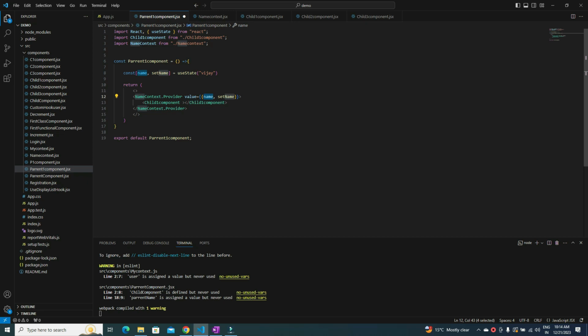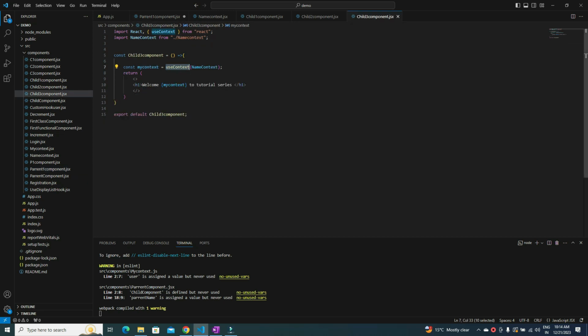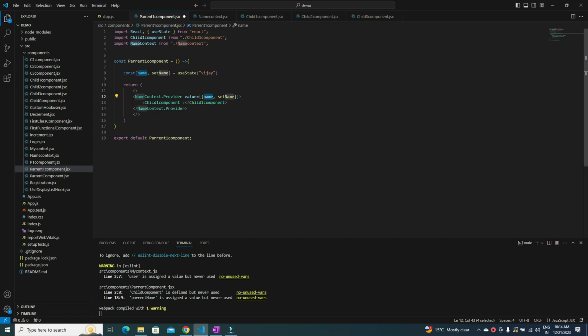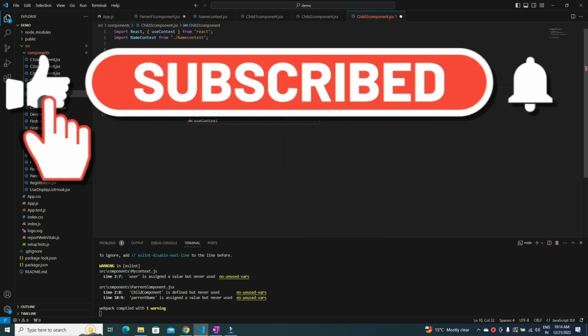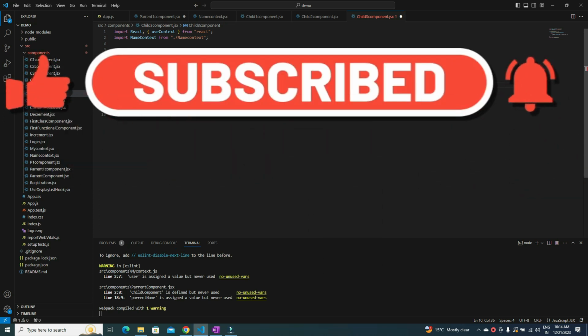Alright, now once we go to this child component, here I am using this useContext. So my context now will have this object which has the name and setName. Okay, so now I want to display the name, myContext, then what is the name of the variable, that is name.